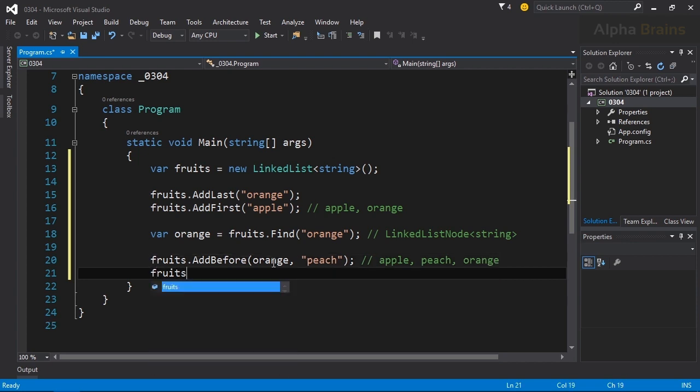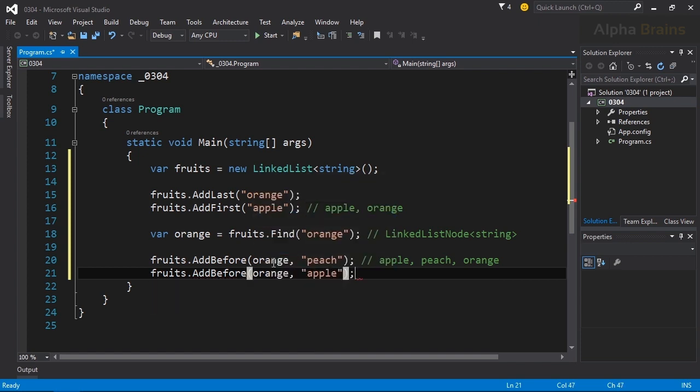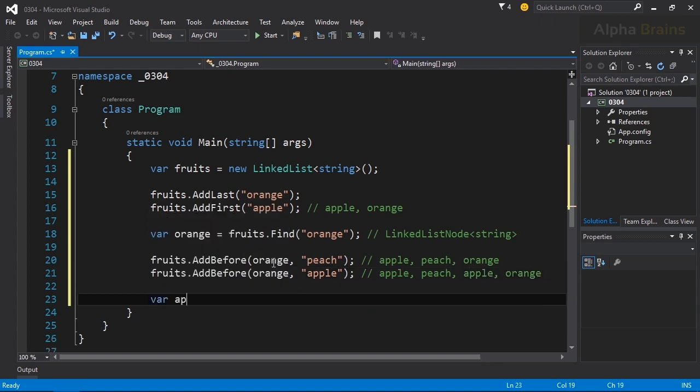Well, let's add another apple to our list. Let's do add before, and we'll just add this before orange, so that our resulting collection is going to be apple, peach, apple, and orange. And then let's do a find for apple. So we'll say fruits and then find and apple. So whenever you call the find method, it's going to start at the beginning of the collection and it's going to search until it finds a match. So because we have an apple at the very beginning of our collection, then the find method is going to exit and return that node. So our apple node here is the first.